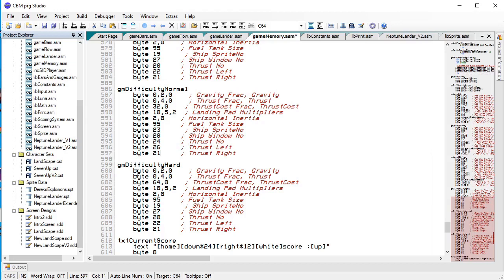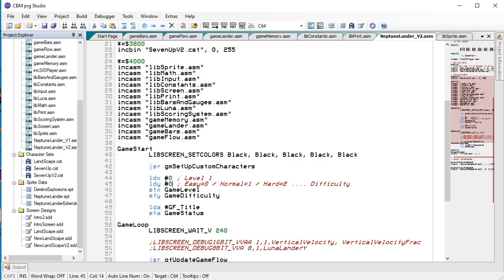And these are 0, 18, 2, 3, 4. Right. Let's put it on medium. Let's see what that lander looks like.